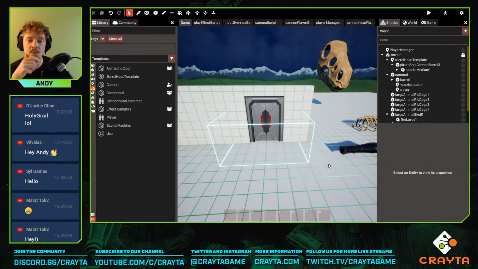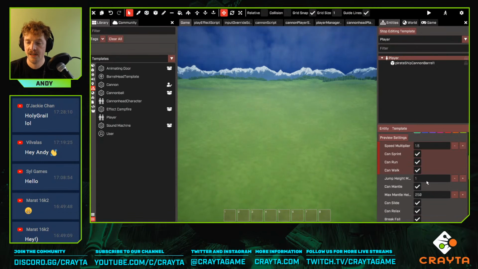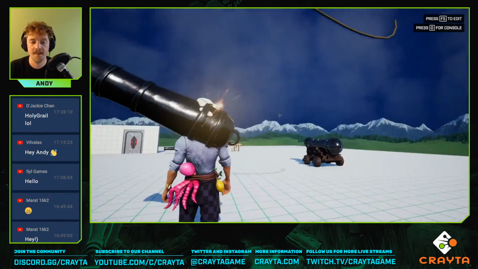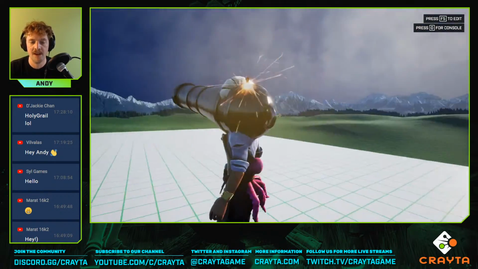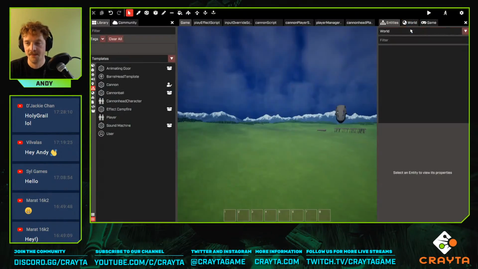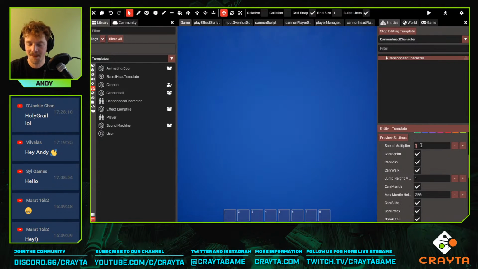And then what we did is we looked at using the player template. So again, without any code, use the player template. You can reduce the speed multiplier to 0, and then the player can't move around. And so that's taken away. I mean, we can still look around with a cannon on our head. That's because I was doing it on the player template, not the cannon head character template. So let's just change the speed multiplier to 0.